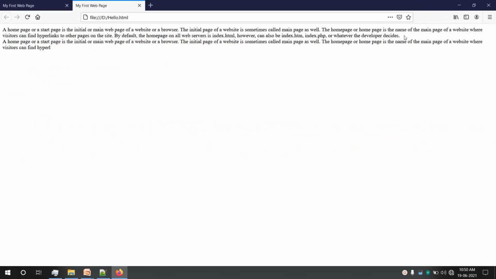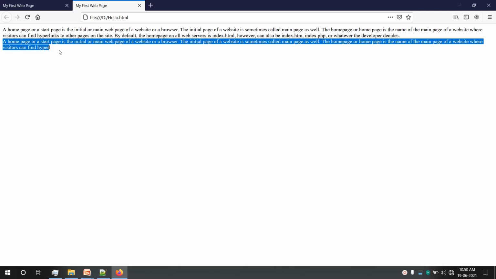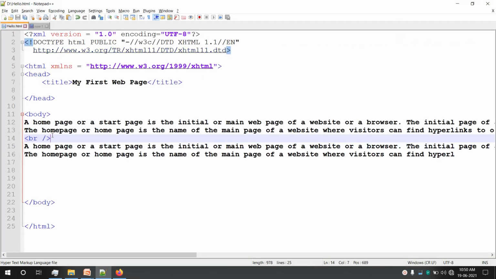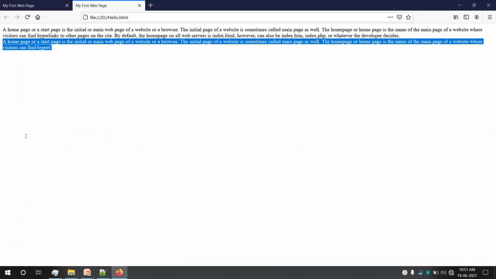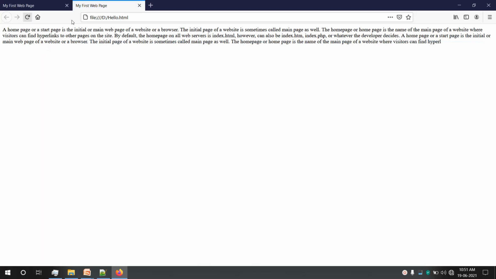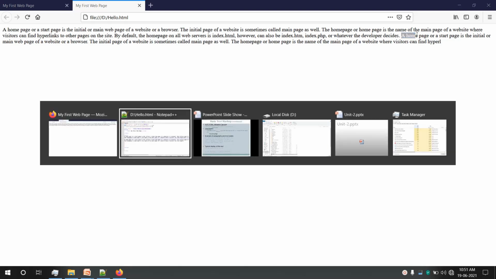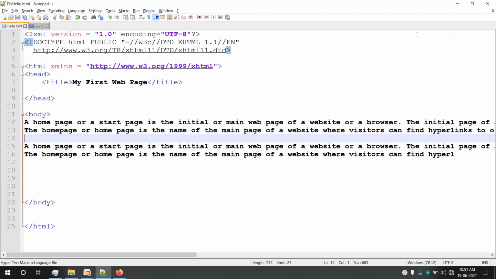Only because of that break tag, this content has been moved to a next line. If I even remove this break tag, what will happen? Just look at this. If I remove the line break tag, and if I refresh the page, now you can see that paragraph has been moved to the first line itself. Okay, so one more important thing to understand here, the browser simply ignores the line break which we insert in the HTML document. Now in this file we have some line breaks here.